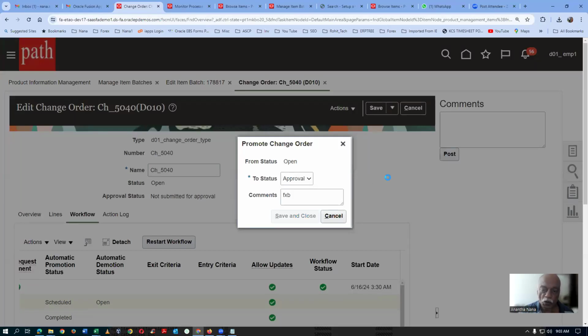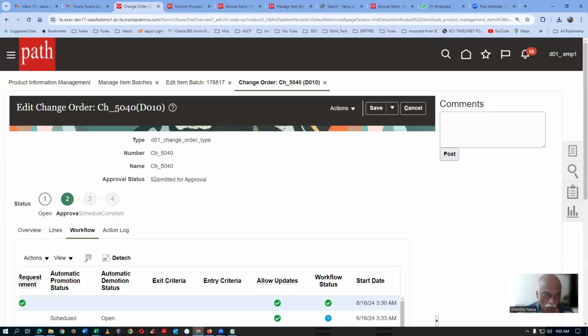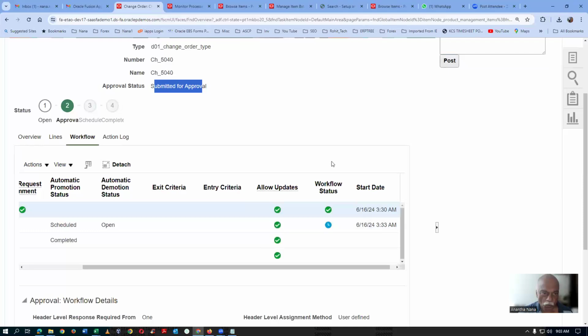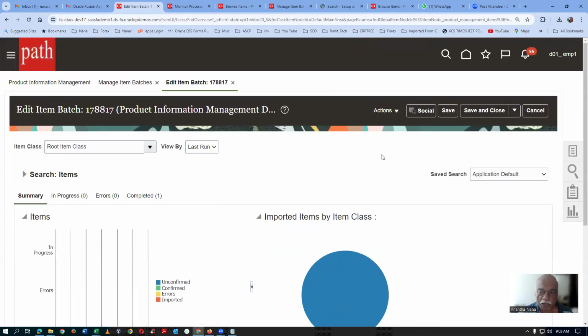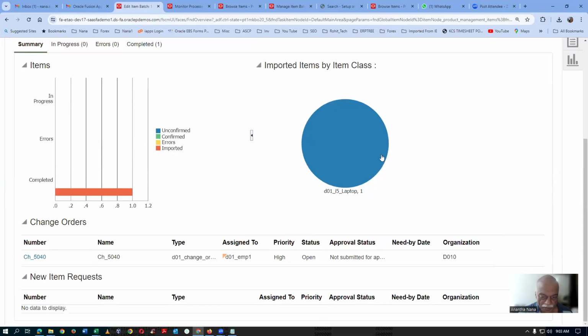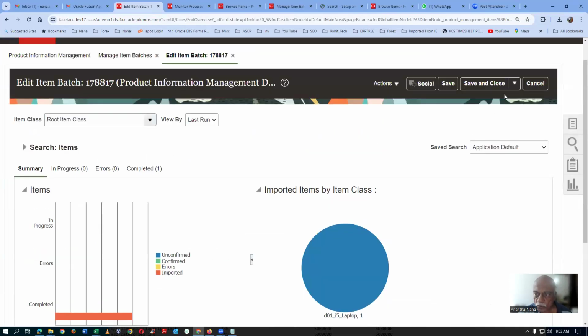It is not getting promoted to approval actually. The change order is not getting promoted to approval. It's showing submitted for approval, so I'm going to submit it for approval. It's in progress actually. Go there, save and close. Once it is submitted for approval, what happens? Click on cancel now, then save and close, and requery again.